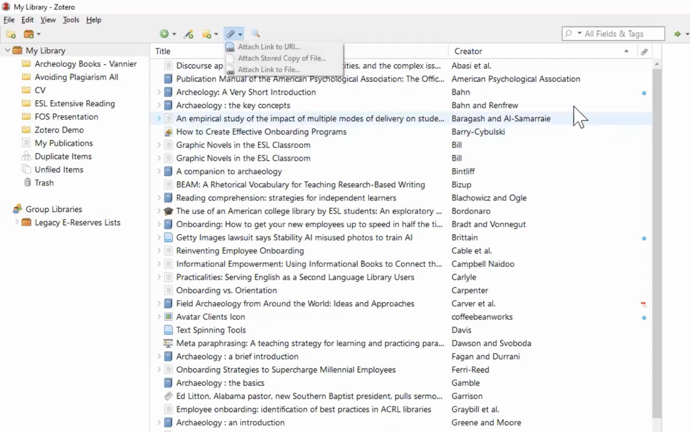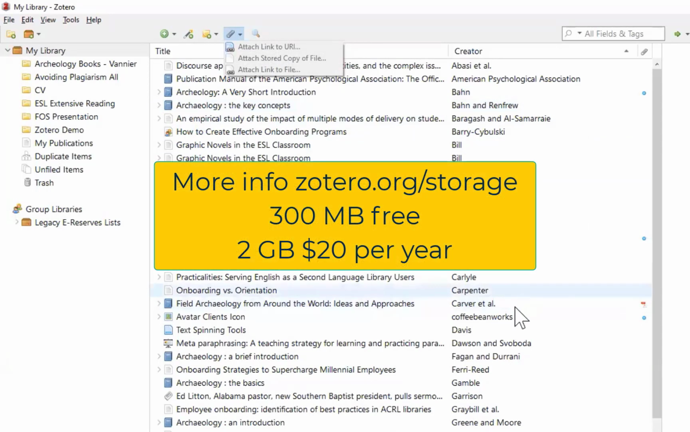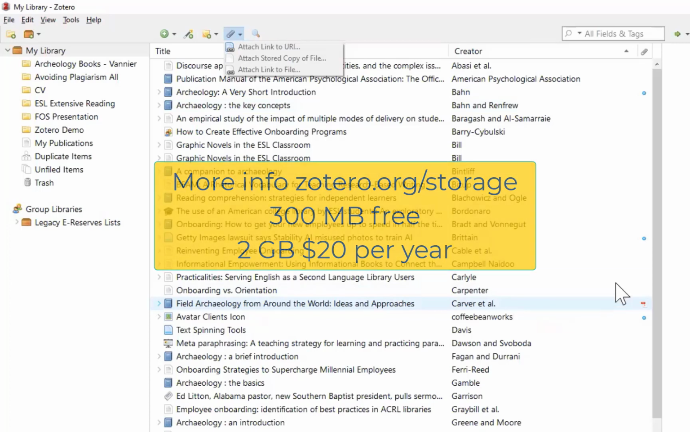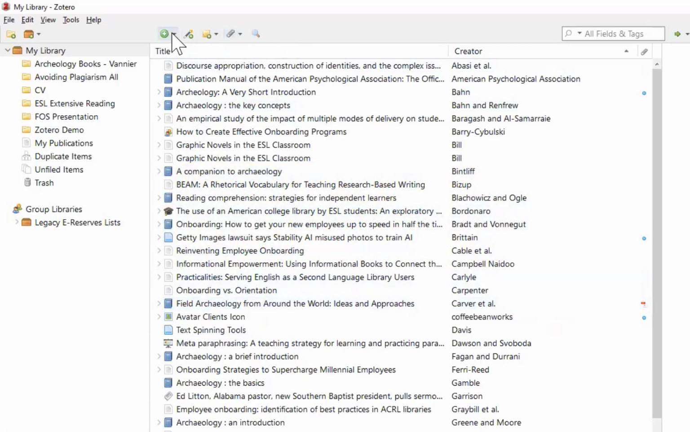These links do affect the amount of storage that you have, but you can always add storage for a fairly reasonable amount. Your free storage is about, I think, 300 megabytes. If you go up to 2 gigs of storage for an entire year, that's only $10. So it's really reasonable to add some storage onto your account here.